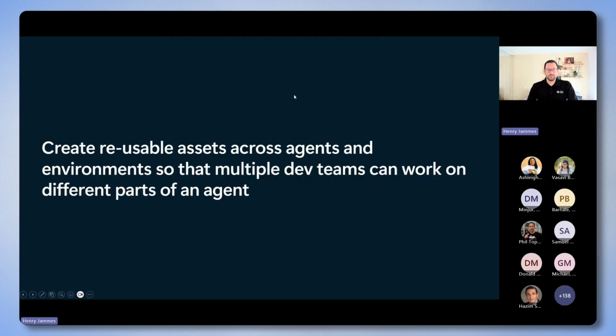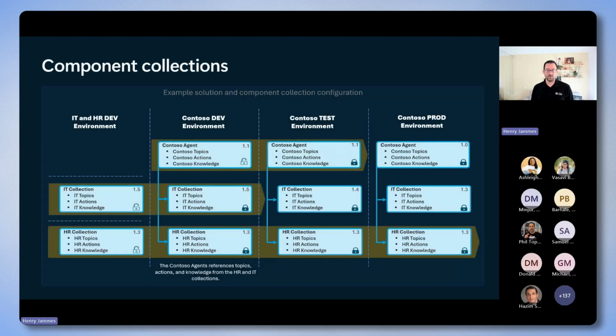Now, I know I feel like I'm rushing and sorry for this, but what if you want to create reusable assets across agents and environments so that multiple dev teams can work on different parts of an agent? That's possible with a concept called component collections. An agent can reference component collections that contain different artifacts like topics, actions, and knowledge. The best example I can give is imagine you want to create a single agent that addresses all of your IT topics, HR topics.